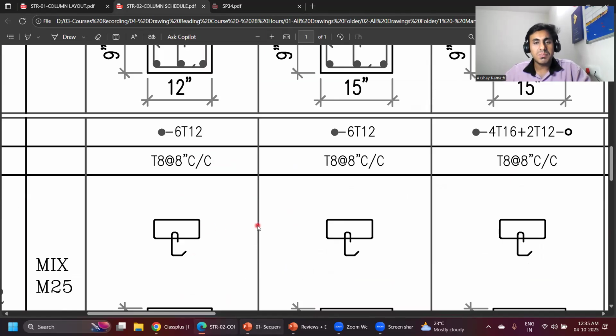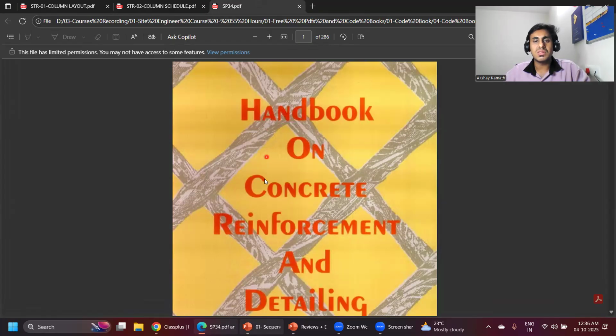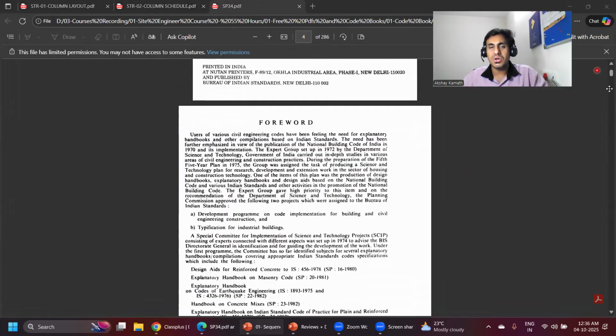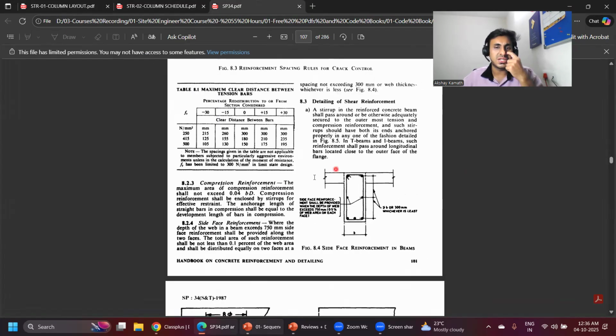I hope the column part I've explained to you, and this is the YV34 code book, called the Handbook on Concrete Reinforcement. In this they have written about everything, not only the column, whichever element you want. For the beam also they have mentioned how the detailing should be done.